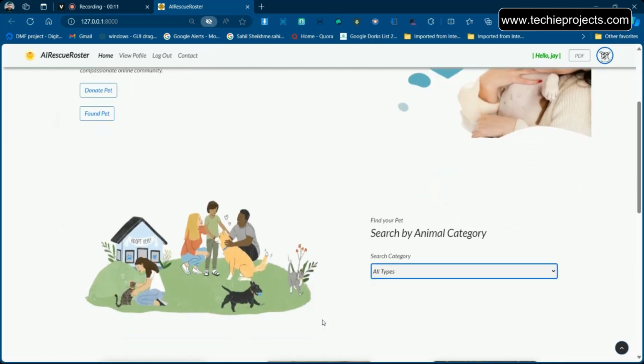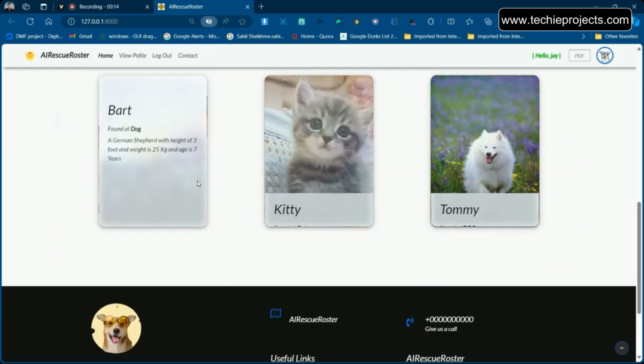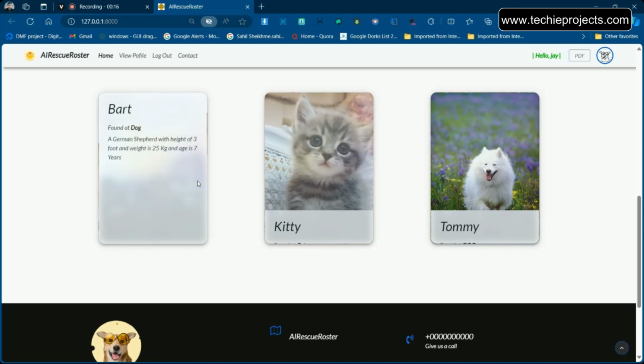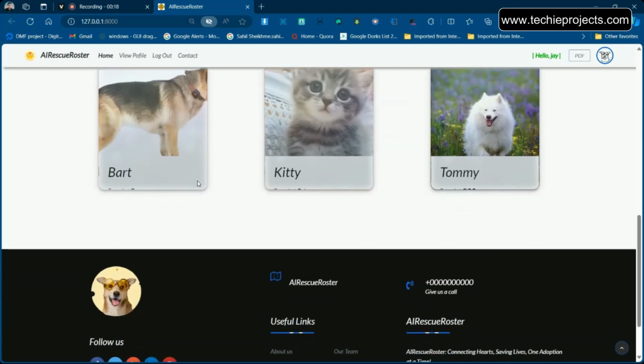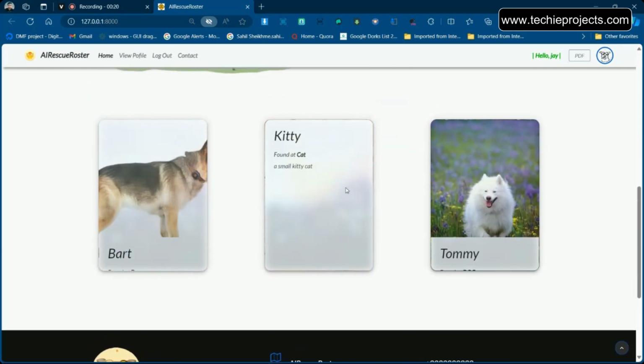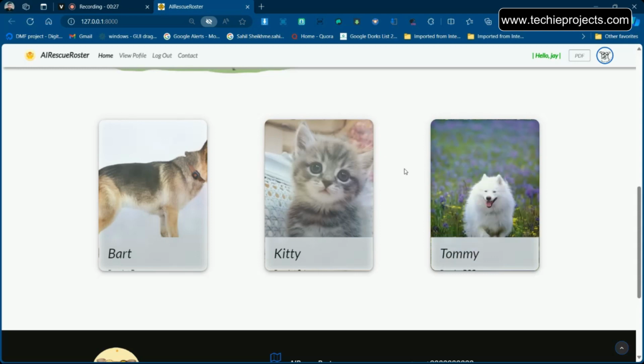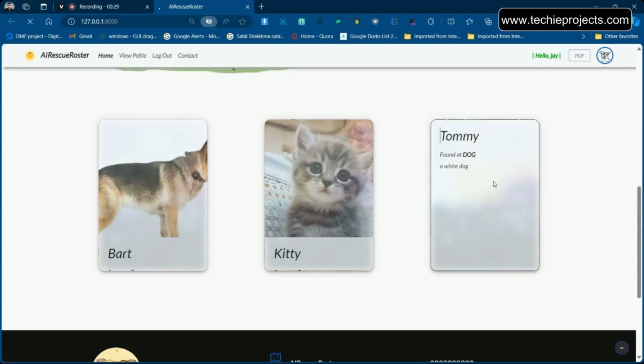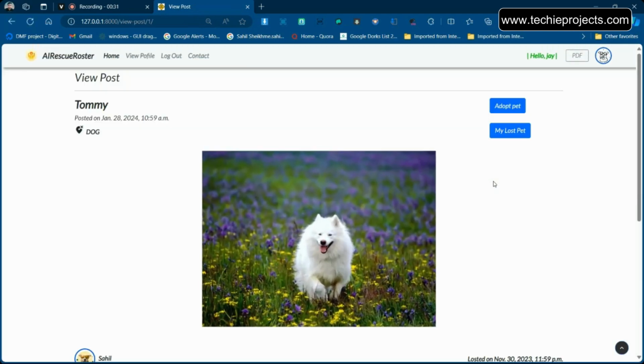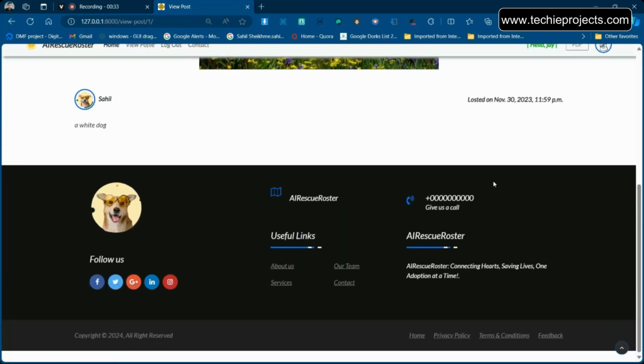Donor, receiver. So now let's talk about the lost one. Okay, lost module. So suppose I have lost my pet, and it looks like this pet. Suppose this is my Tommy, and which is lost. Someone has posted that they have found it or they wanted to donate. Now suppose this is my pet and I want to claim that this is my lost pet.